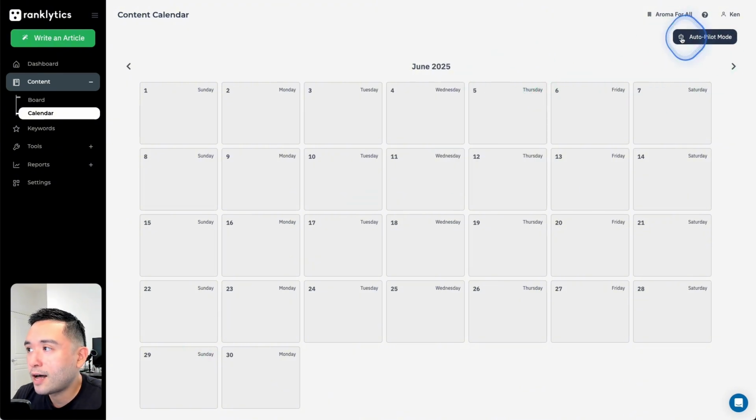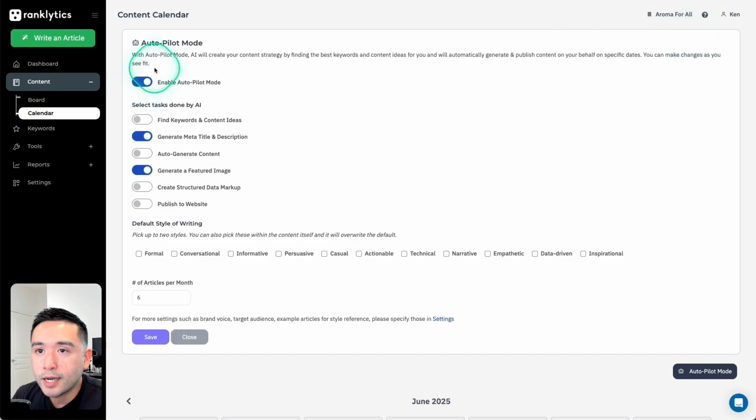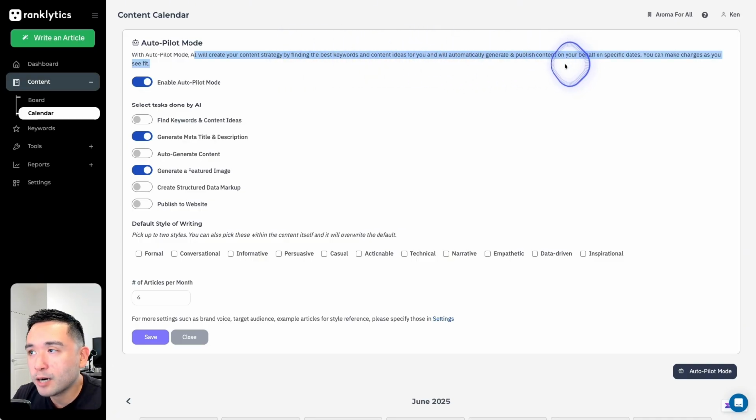You could even toggle on the autopilot mode. So the AI will create your content strategy by finding the best keywords and content ideas for you and will automatically generate and publish content on your behalf on specific dates. So really, you don't need to do anything. The AI will generate everything for you. So I'm going to toggle everything on.